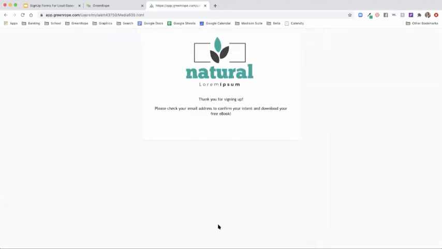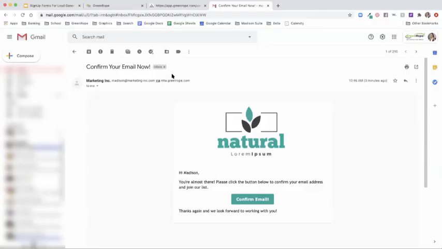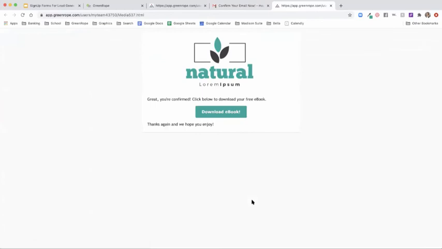This now takes me to that thank you URL that says, please check my email address to confirm. So now I'll go into my email account. Within my email account, you'll see that I got that confirm your email address, and I can click on this button here to validate and confirm my email. This now takes me to the second thank you URL that I created, which allows me to download my free ebook here.